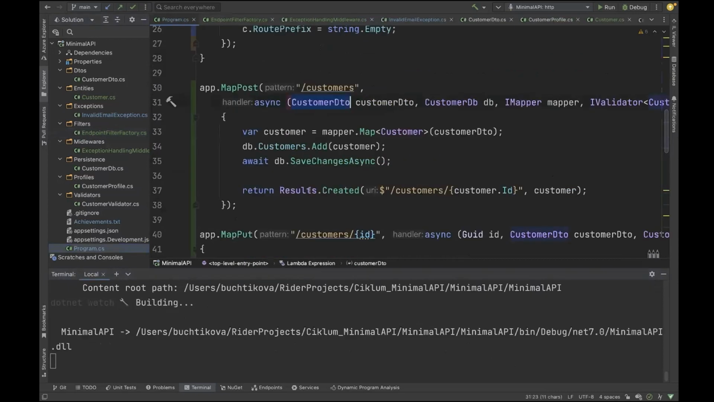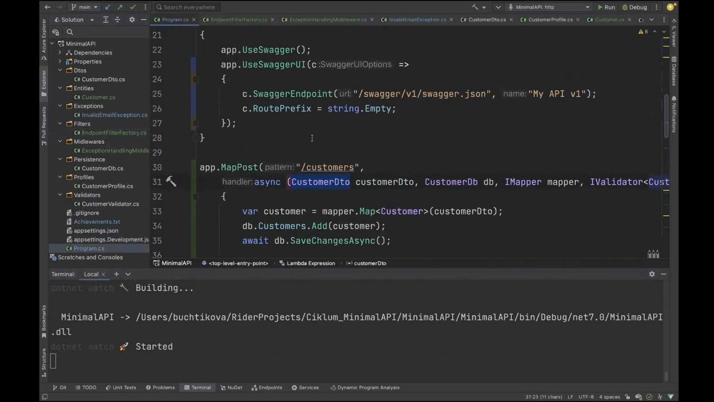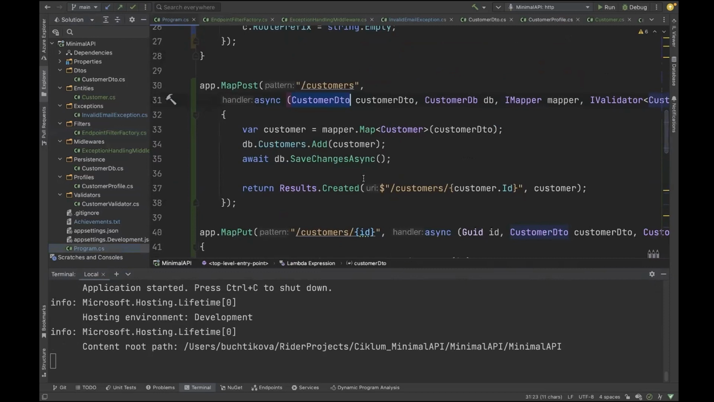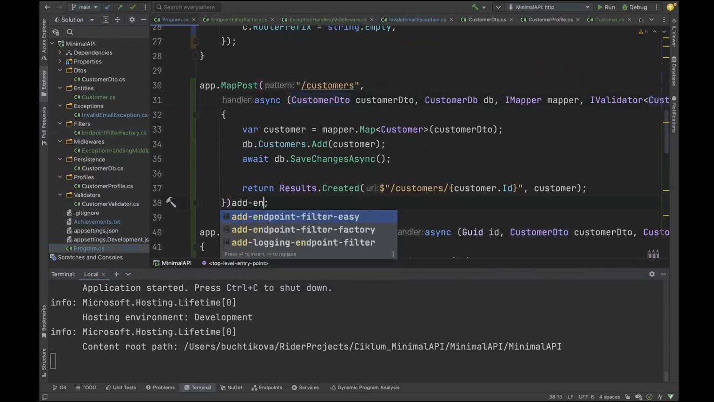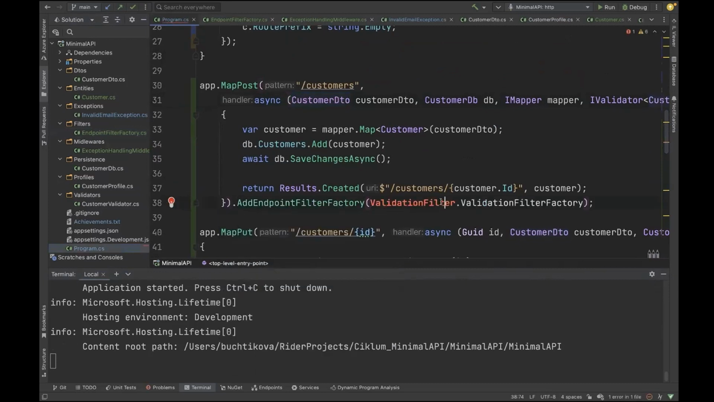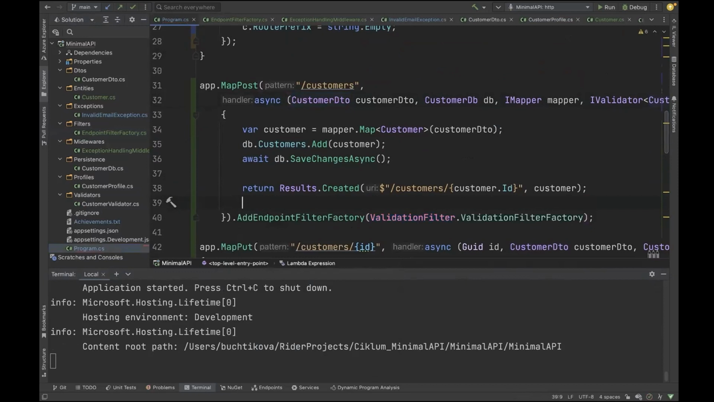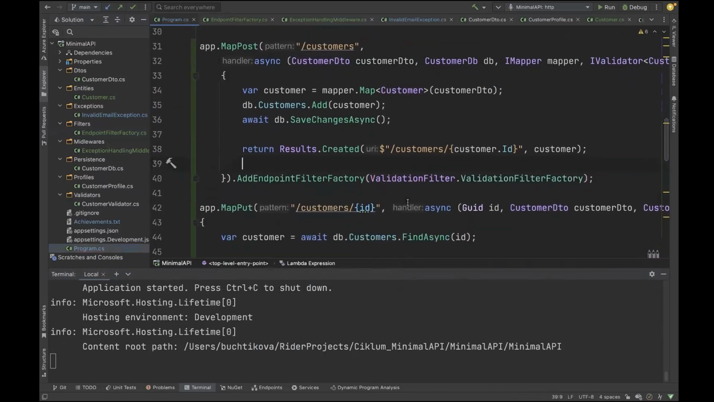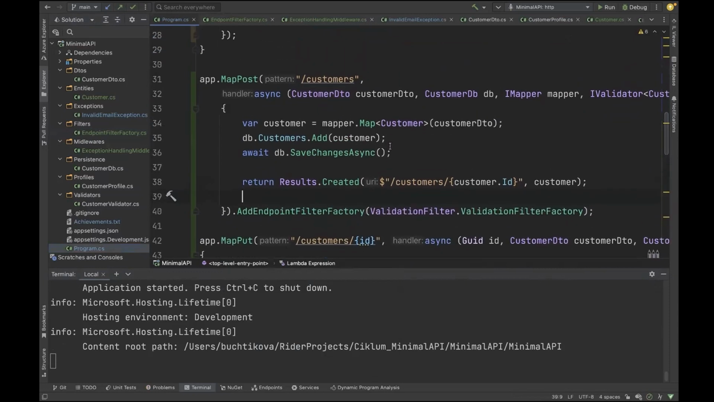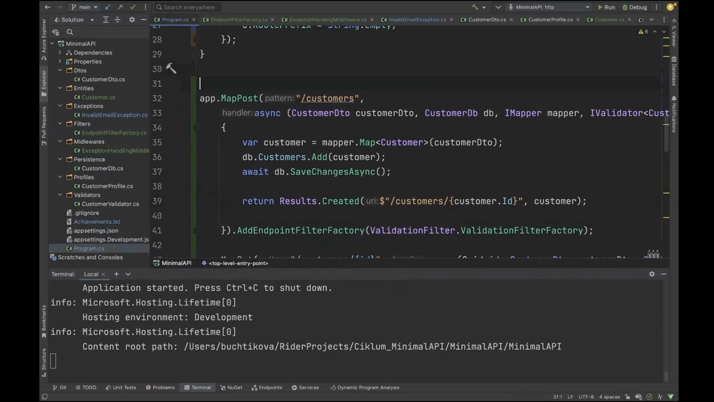So how to use that? We need to add the endpoint filter factory for the specific endpoint for which we want to use it. But since I mentioned that we also have this put endpoint or other endpoints which would use validations, we can use something called a map group.